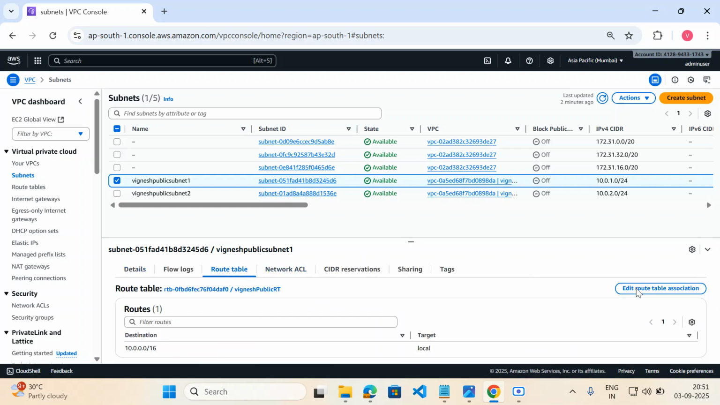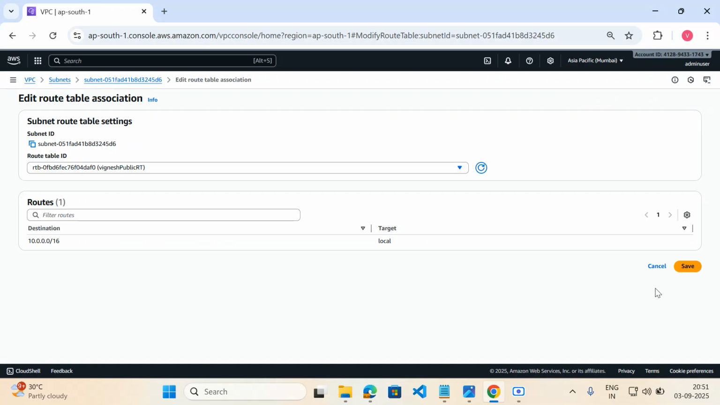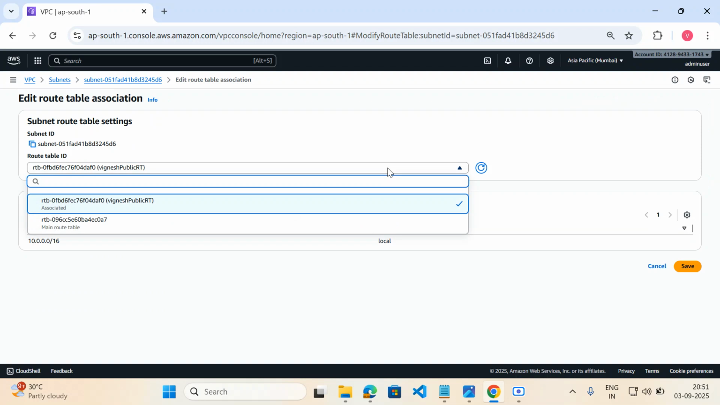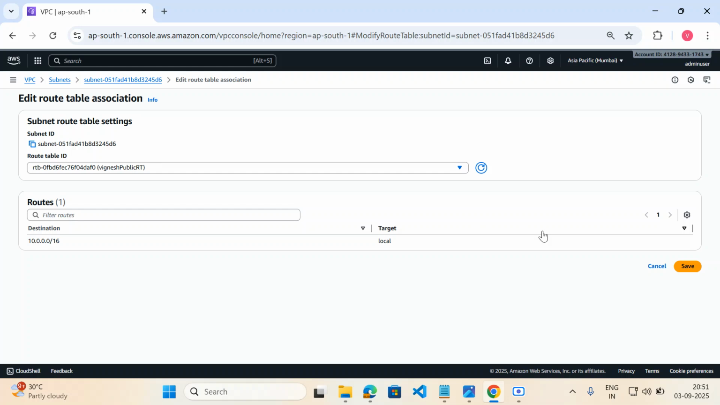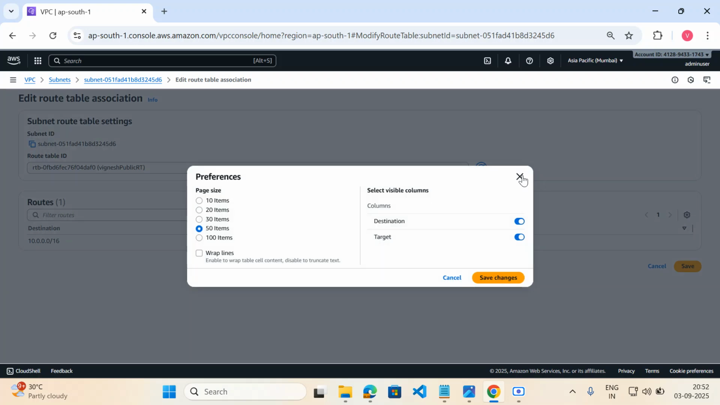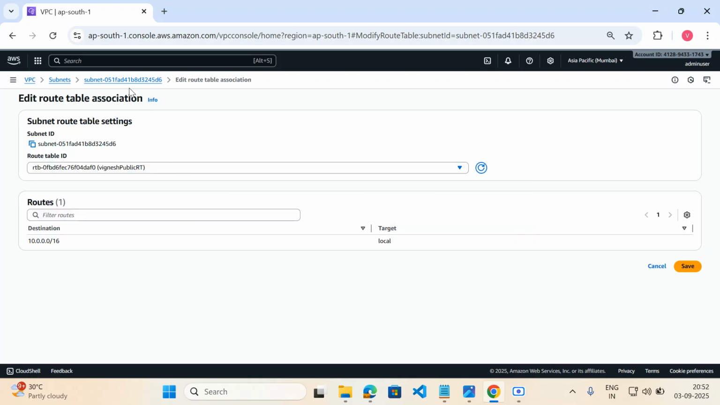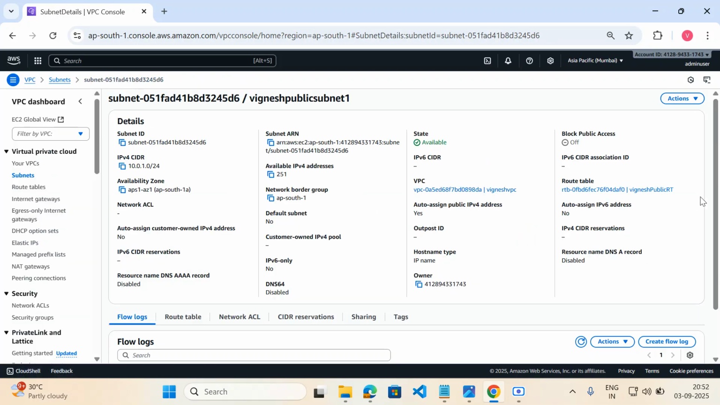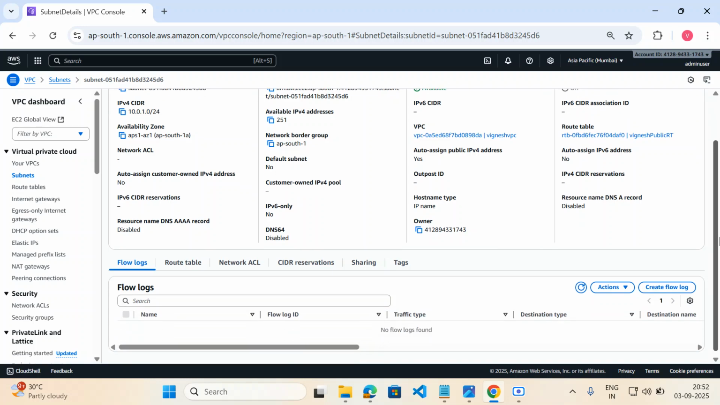Let's go to route table, edit route table. Only local is getting attached. Where is the option to attach to the internet gateway?